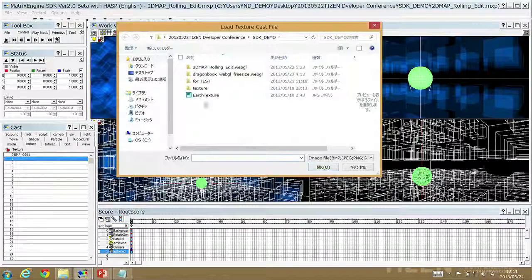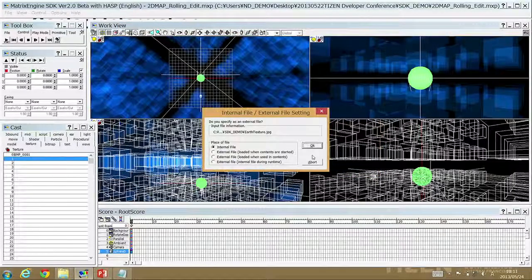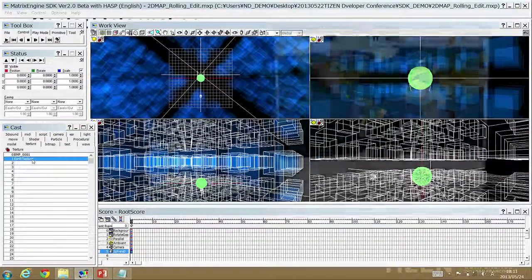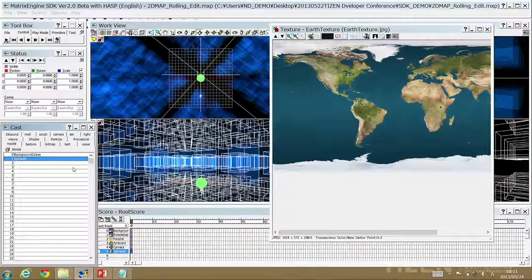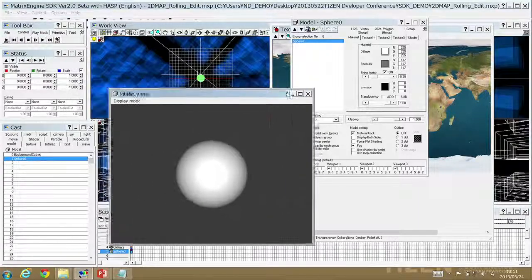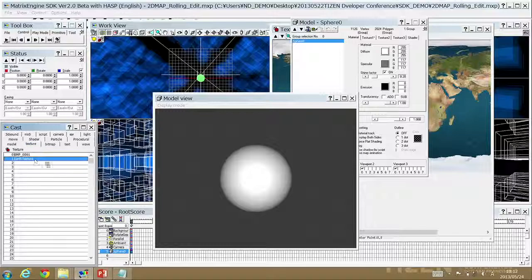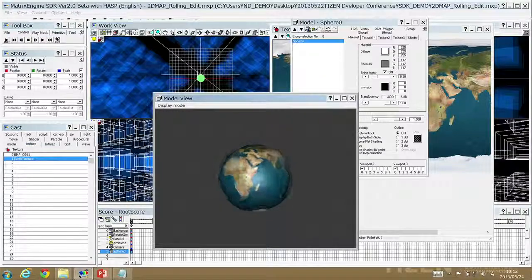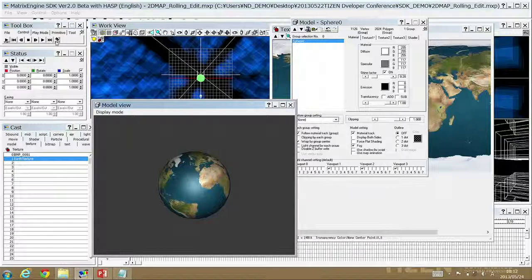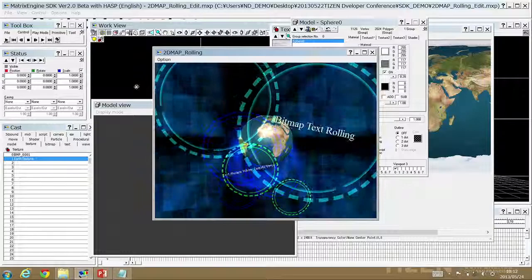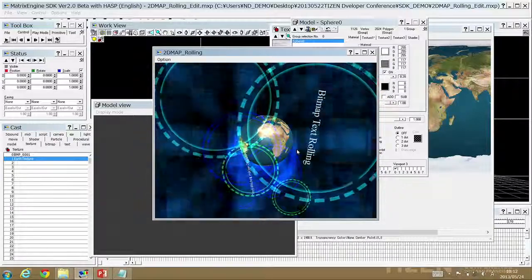So, a new texture. Because this is a sphere, I will use a texture of the Earth. Now I get the new texture here. This is the Earth. And the sphere model here. And I will drag and drop it to the model view. And you can see the texture wrapping up the sphere model like this. And quickly, I can check how the content changed. OK, this is the Earth.